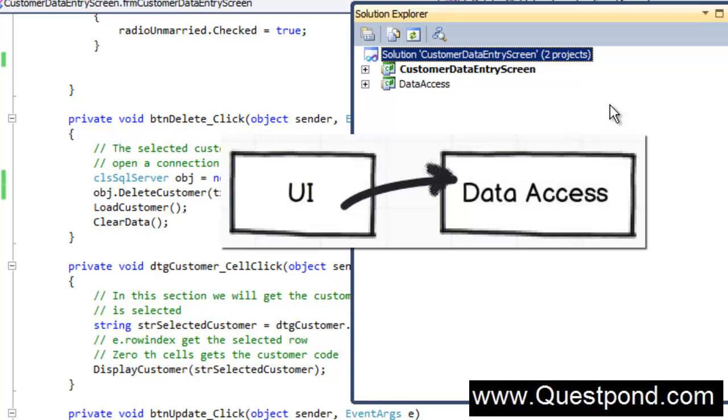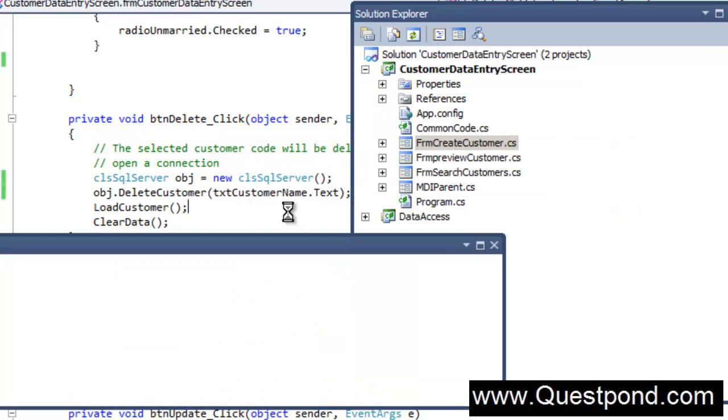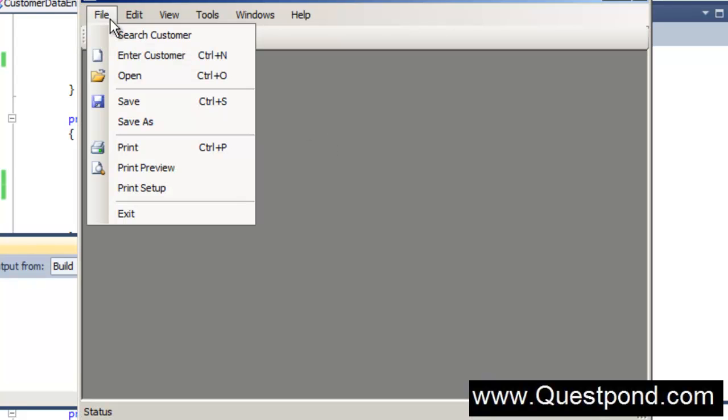So our business logic as well as our validations are all present in this customer data entry screen, while the data access layer is responsible for creating the connection object, firing SQL commands, and dealing with databases. Really, this is nicely done. Now let's execute this project and test if everything is working fine.